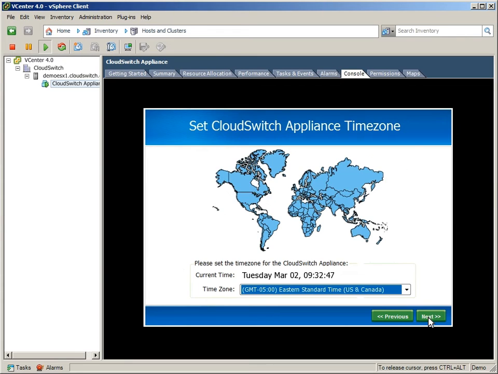If I click Next, we'll see the final configuration step, setting the time zone. I am indeed in US Eastern, so I'll leave this at its default value and click Next.